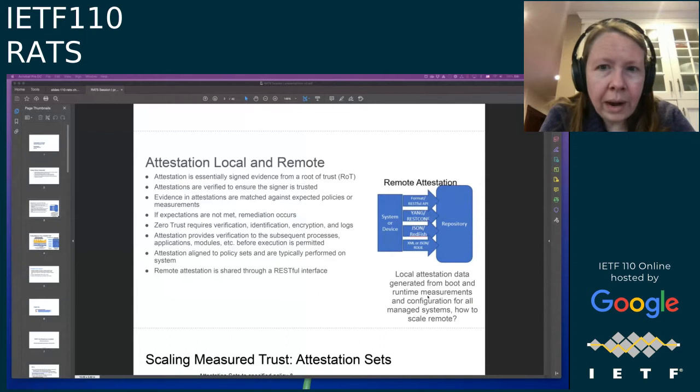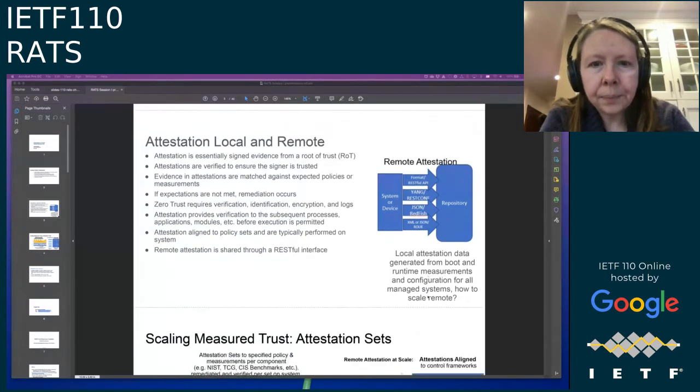And just like the architecture document says, you could use whatever interface you want to transfer that set attestation to the repository or governance, risk, and compliance system, however you're going to do it. Next slide, please.